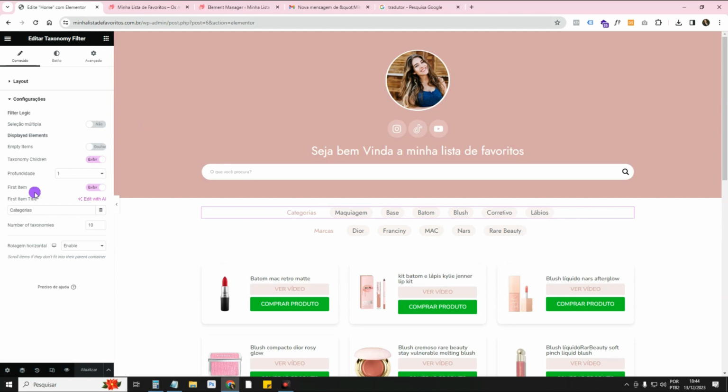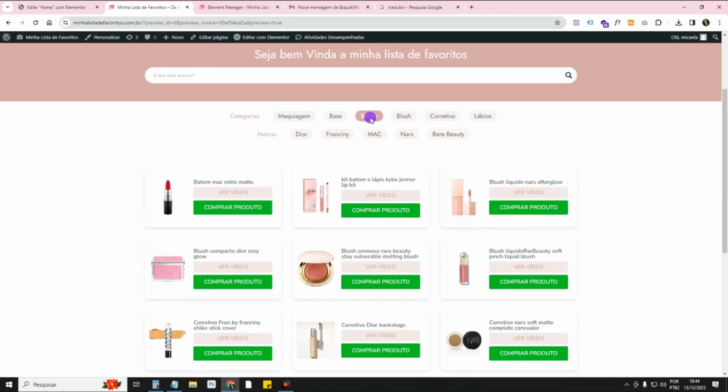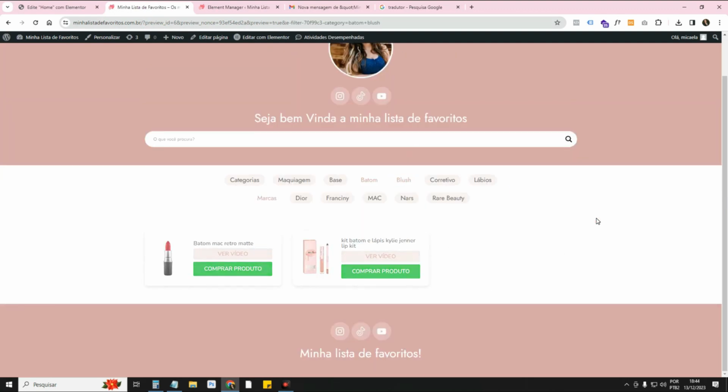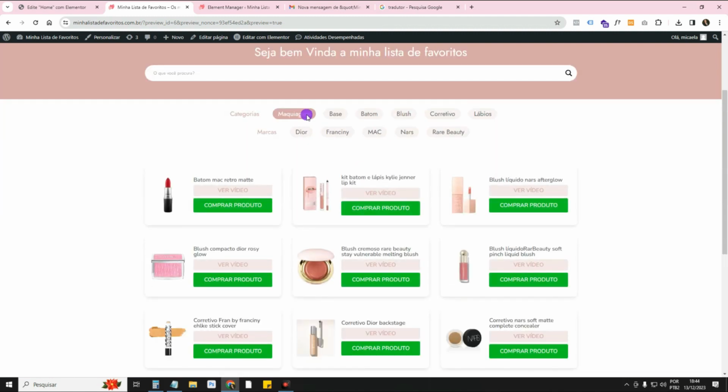We can go here in the settings, and there's a multiple selection option. Then we click on update, and now it's letting us choose two. Oh, I want to see lipsticks and blushes. So you get both assets at once. That's really nice because it makes it more dynamic for us, more options.